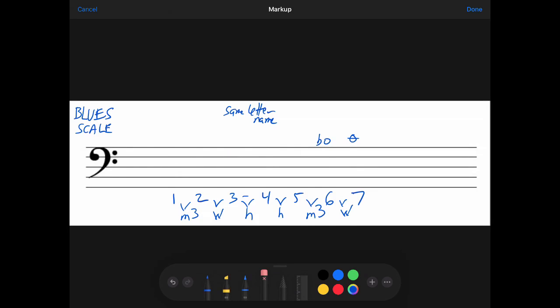We're going to do one more example by starting just below the staff with our low F to write our F blues scale. The first note is F, just below the staff. The second note is a minor third higher than F, which is A flat. The third note is a whole step higher than A flat, which is B flat. The fourth note is the same letter name, so it is B, and because it's a half step higher, it's a B natural. The fifth note is a half step higher than B, which is C. The sixth note is a minor third higher than C, which is E flat, and the last note is a whole step higher than E flat, which is F. There is your F blues scale.